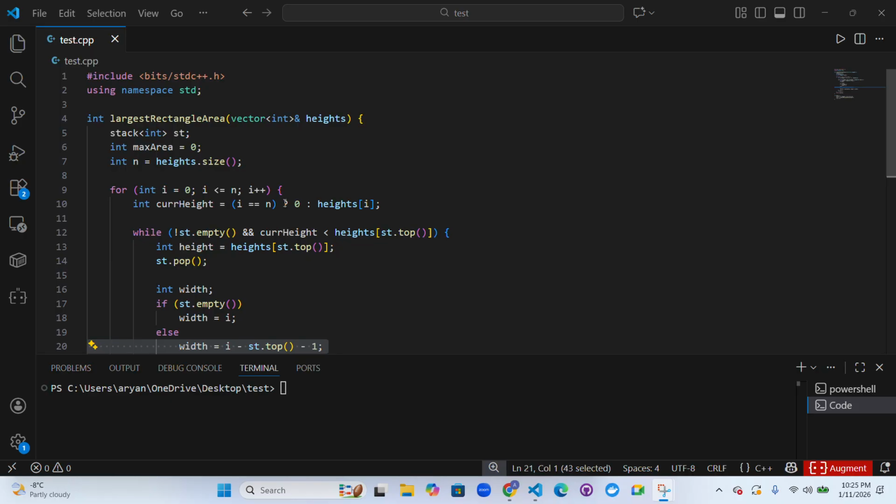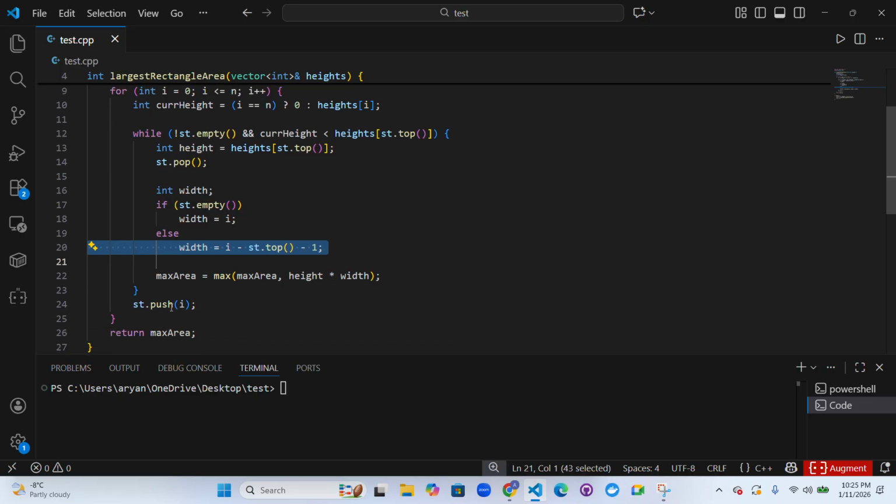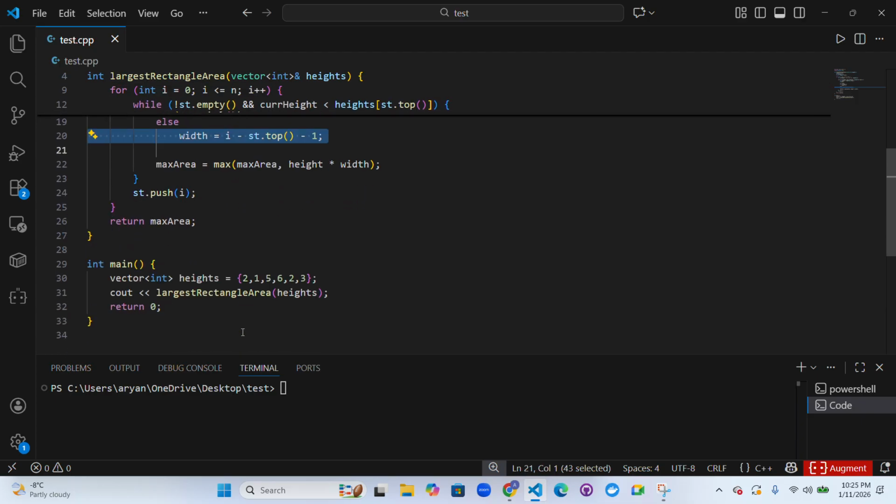If the current bar is smaller than the stack top, we pop the stack and calculate the area using the popped bar as the height. The width is equal to the right index minus the left index minus 1. We also push the current index, and after the loop we pop the remaining elements and calculate their areas, and return the max area from the function.